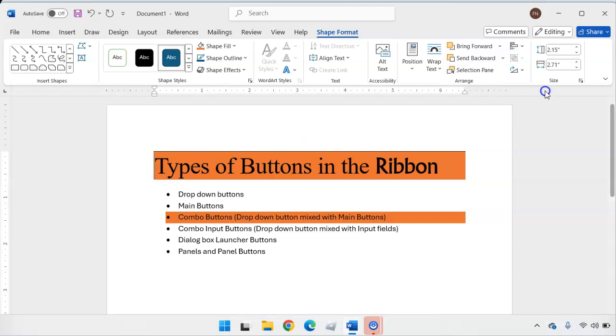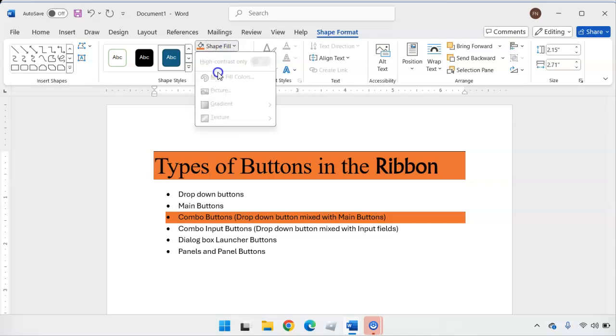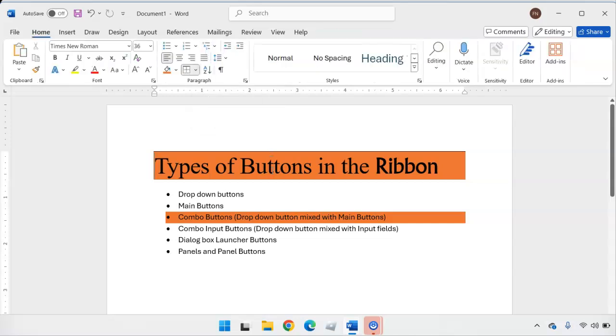All right, so we've pretty much covered everything in terms of buttons. I'm trying to think if there's anything else. We can pretty much see here we have, again, a combo button. This is the main button right here, and this is the drop-down. If I click the drop-down, I get more options. These options are grayed out because there's no shape.